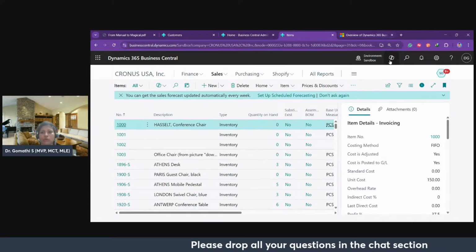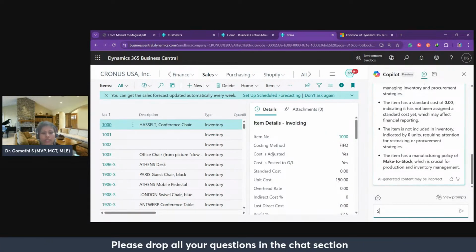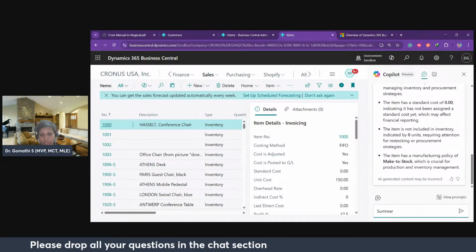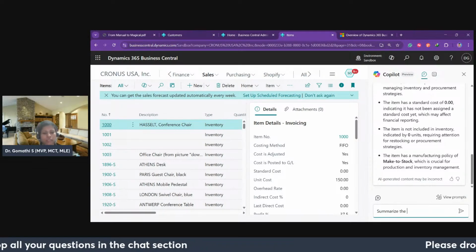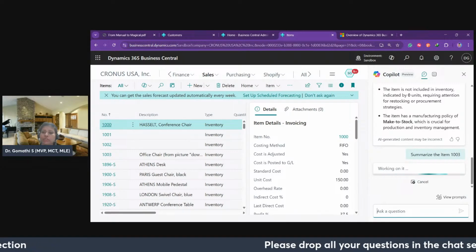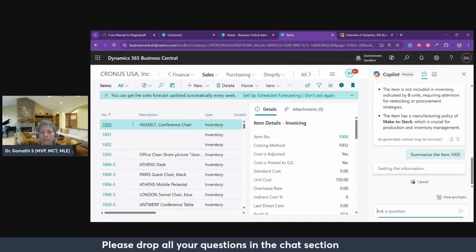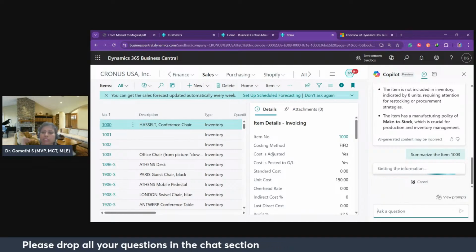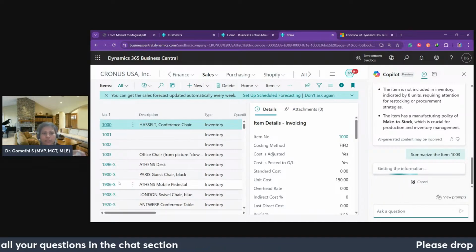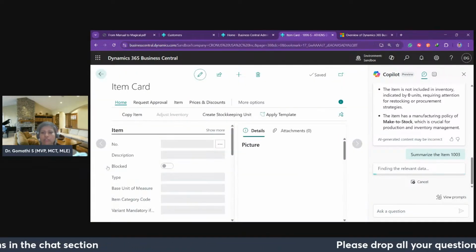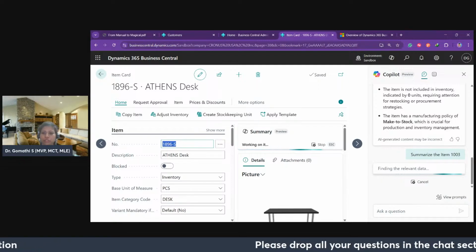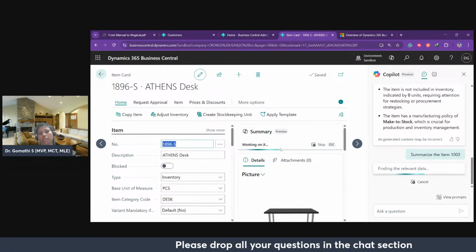I can just go here to this particular Copilot. I can ask it to summarize the item 1003. What happens is that this is possible even in the Copilot chat. Okay, and it is also available in the specific item itself, that particular item card. If you just click here, go to that item card, you can find the summary, which is also working.